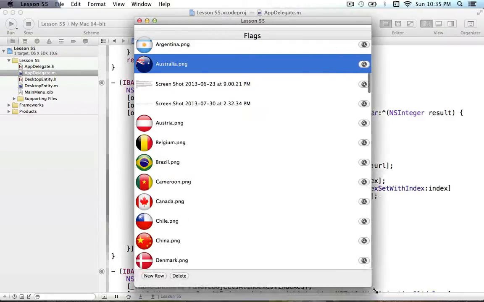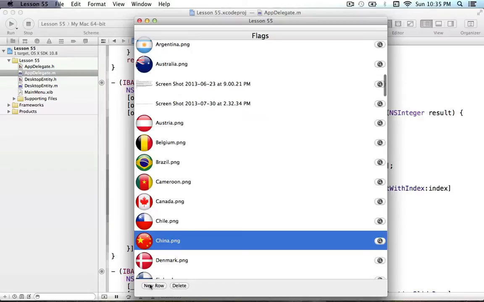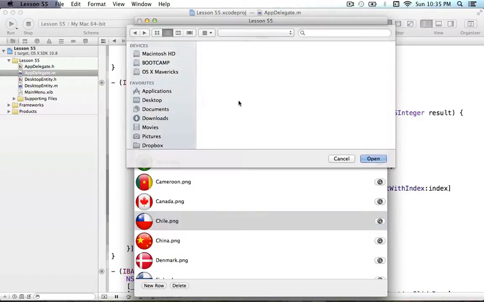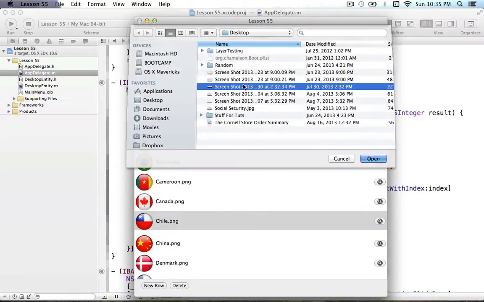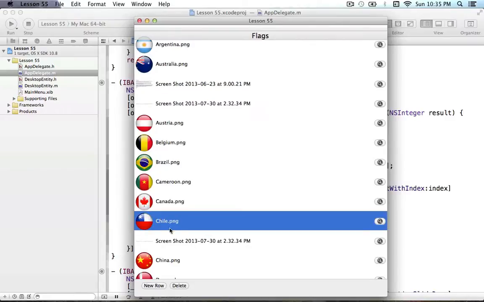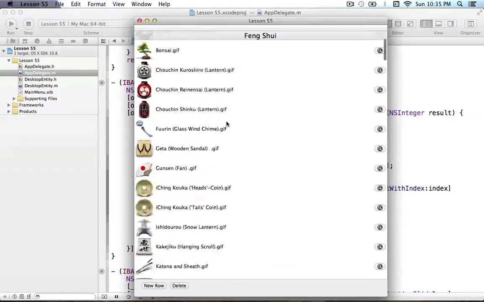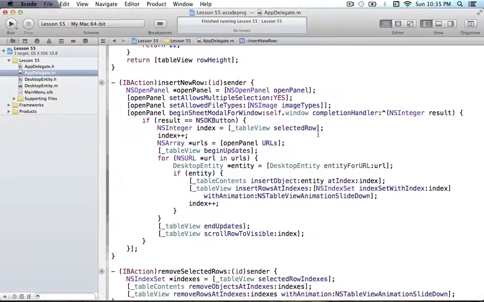If you actually want to see that animation, our little thing is kind of hiding it, so maybe I'll select something else down here, but as you can see there, it has that little animation that comes down from that index. Alright, so that's everything that I want to cover for this tutorial.